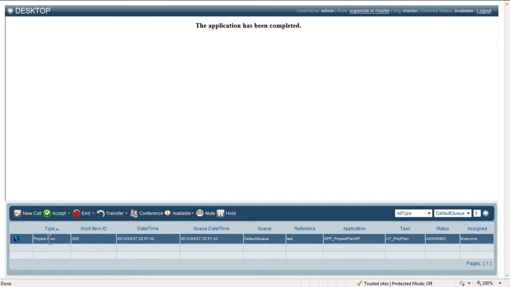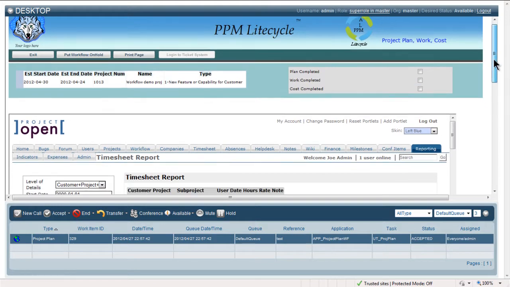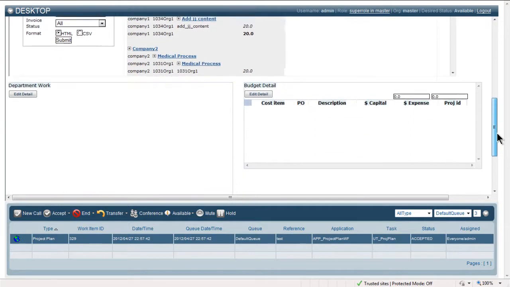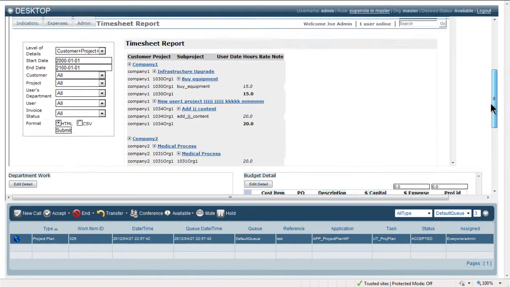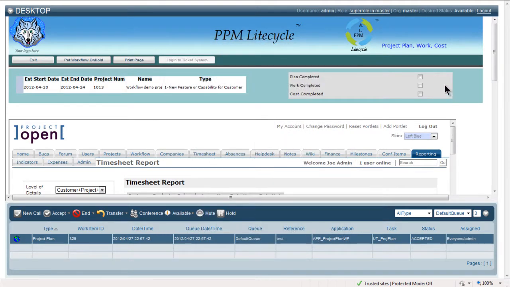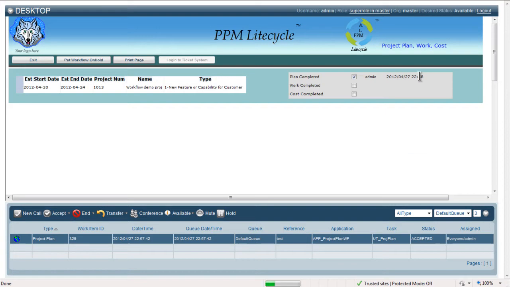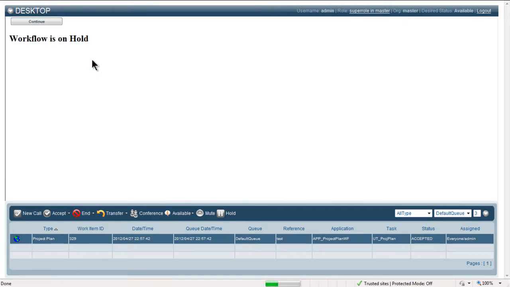The next step is probably assigned to the identified project manager. It is to plan the project. Planning involves addition of the information on the plan, work, and cost page, as discussed in video 2. Completion of a section is identified by checking a box, which records the approver and date. Of course, the workflow can be kept on hold as the work gets completed.